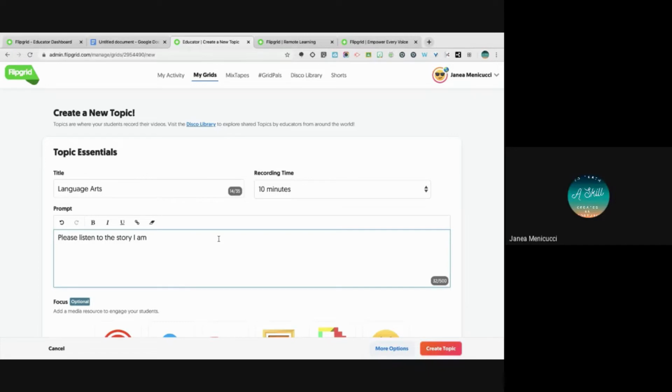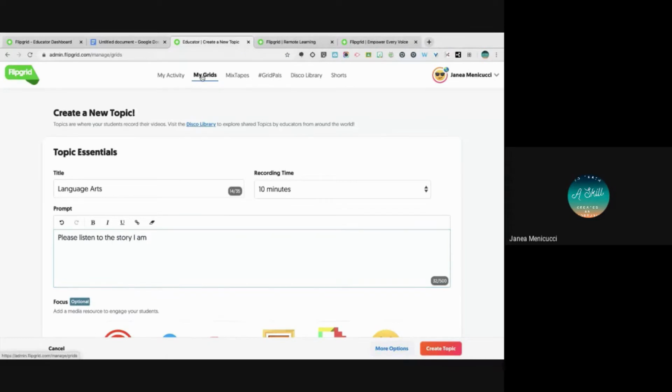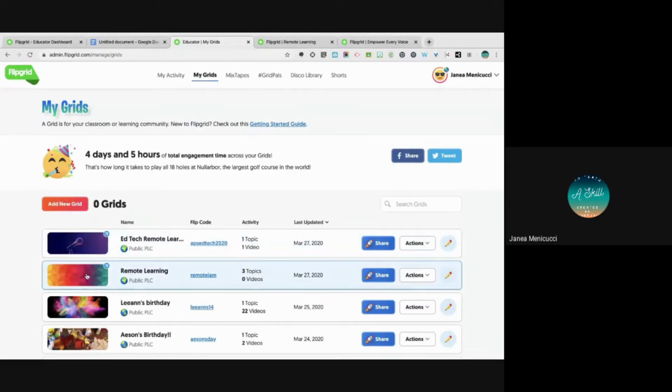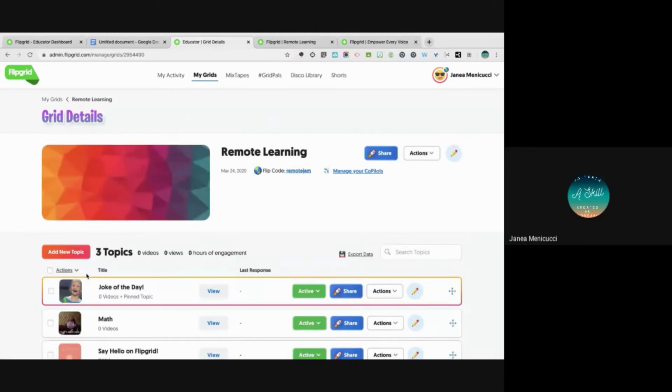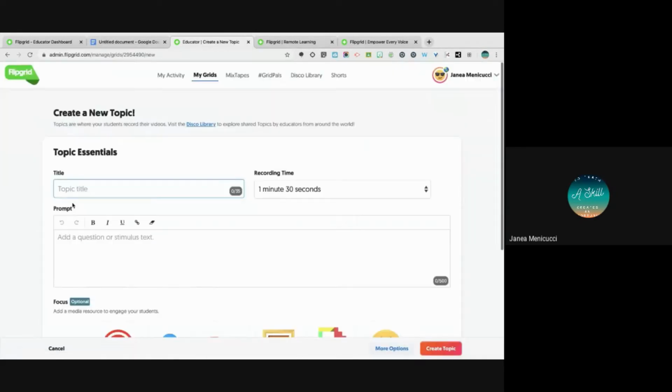Perfect. Okay. Let me go back to my grid here, and I am on our remote jam one here. So we are back here at the very beginning of our grid. Down here on the left where it says add a topic, this is how we're going to make our topics. So I'm going to come here and choose add a topic. And then it takes me to my area where I can create a topic. So I'm going to give this topic a title. And I choose language arts.